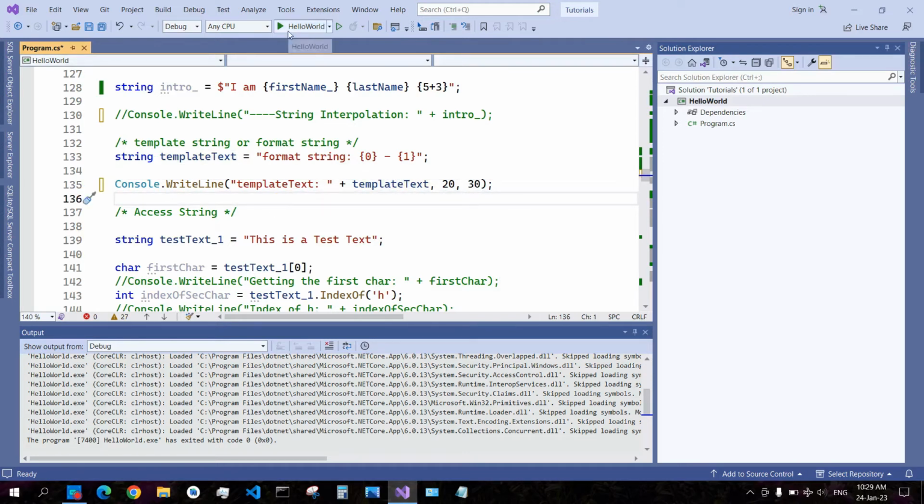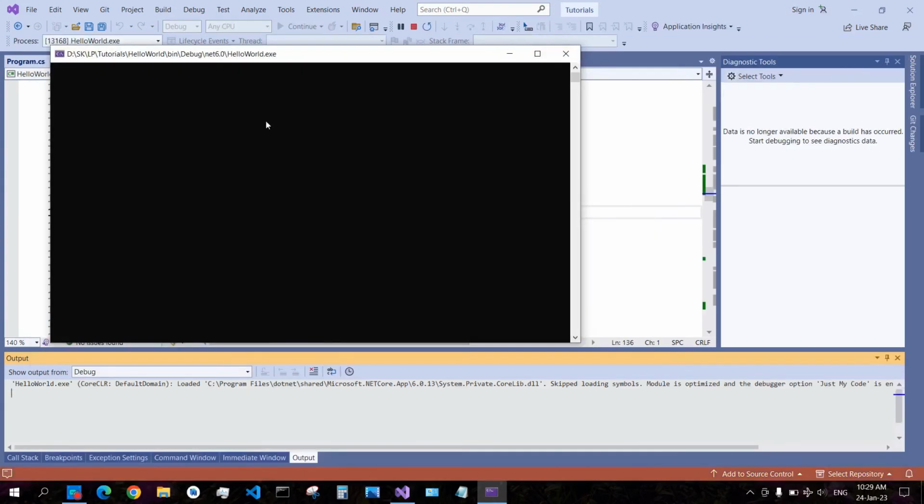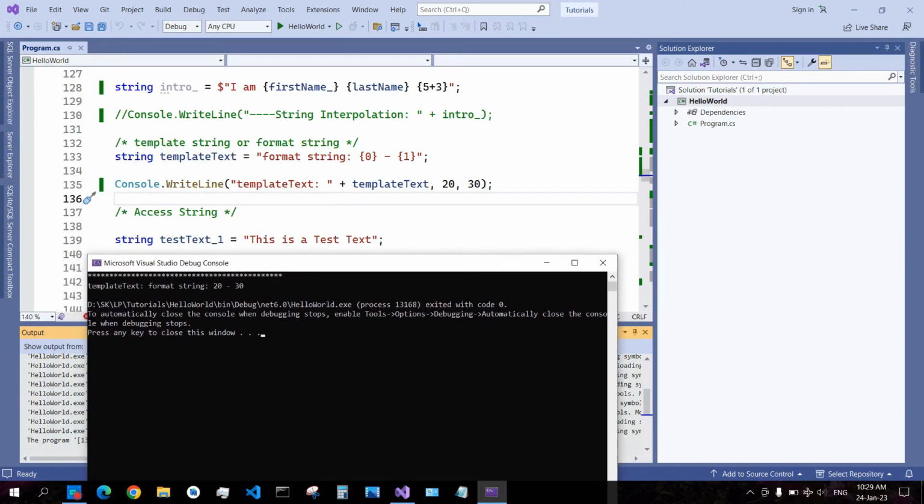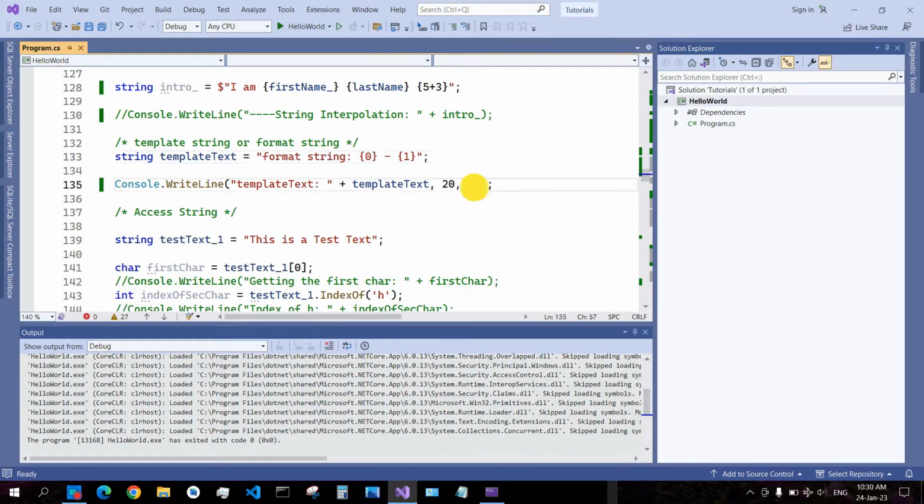And now let me show you what it does. So template text, format string, then the values that I provided, 20 and 30. Let me show you here. This 20 is for template 0, and 30 is for template 1. This way you can add anything you want to this template.